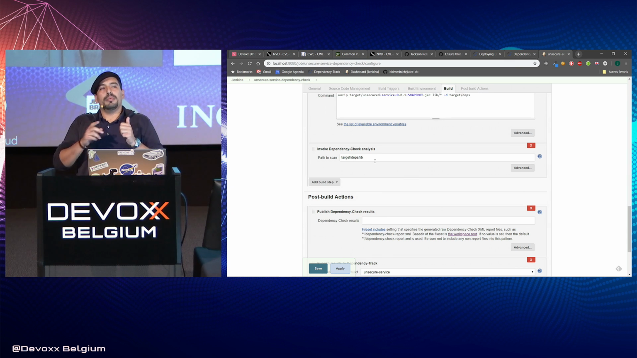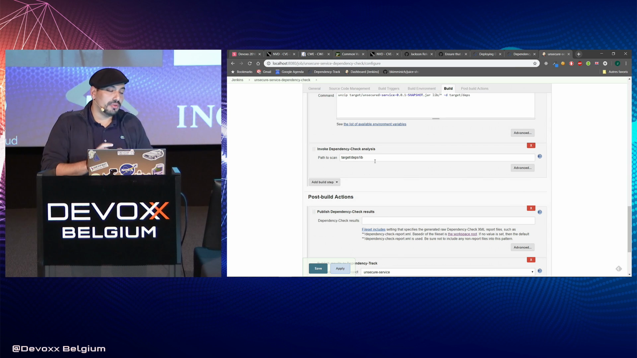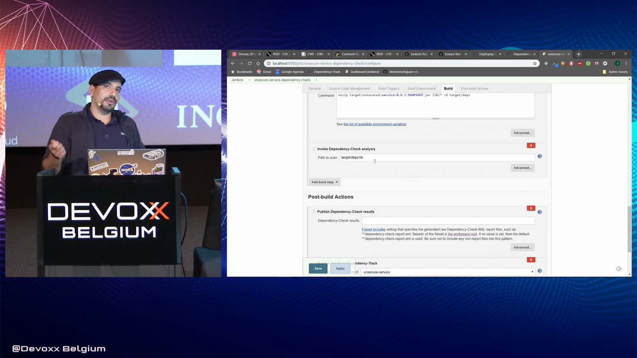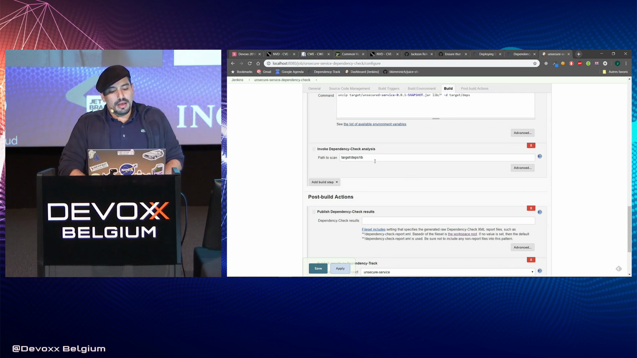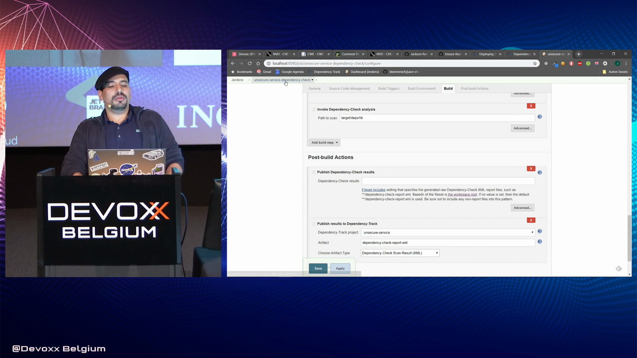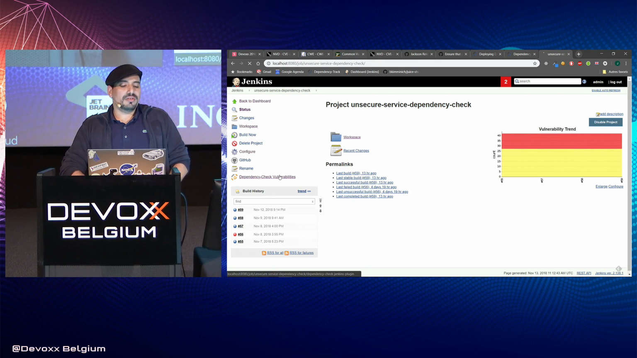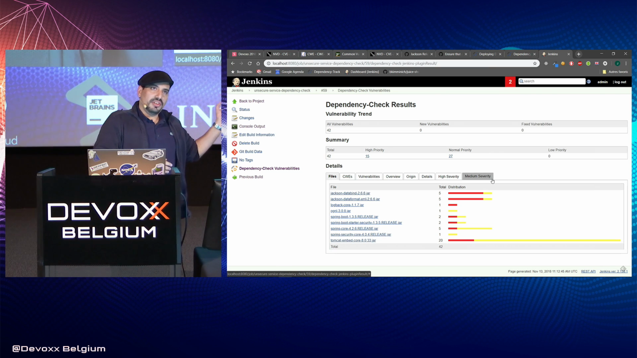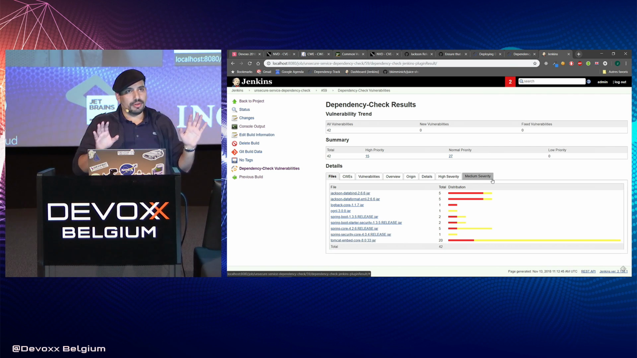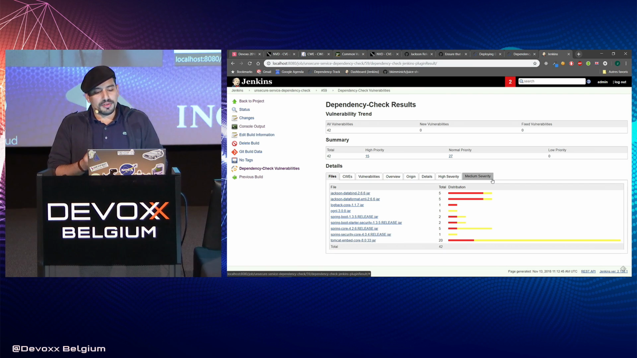But if you are using Maven or NPM, it will automatically scan your pom.xml and your package.json to discover your dependencies. What you can also do is use the publish Dependency Check result post-build action. But the only thing it will do is publish a little report like you can see here in Jenkins, but you won't be able to do vulnerability management with that. That's read-only. So that's why OWASP now provides Dependency Track.